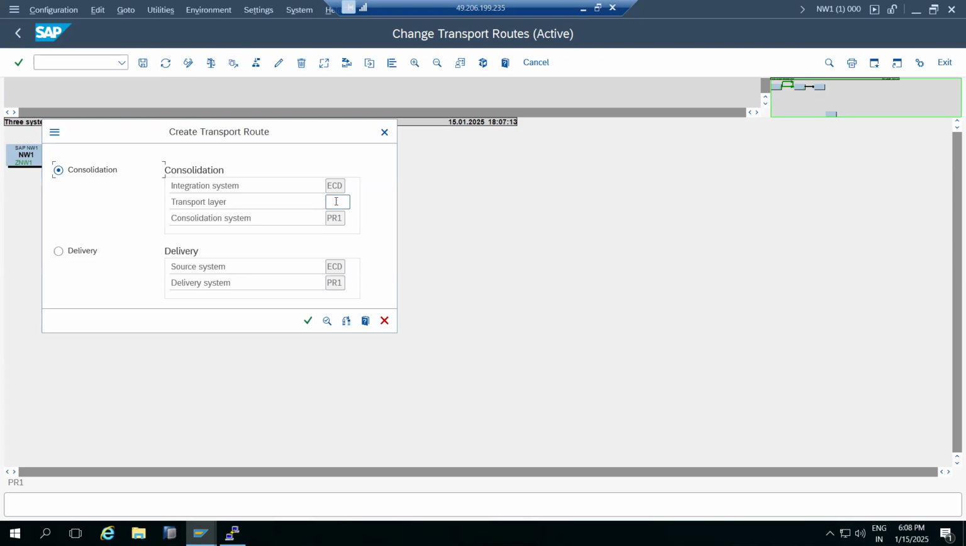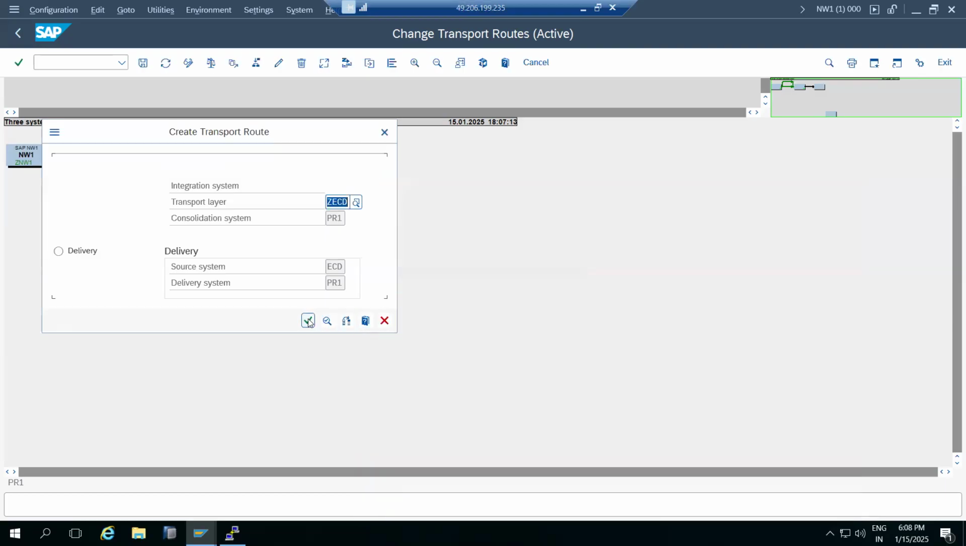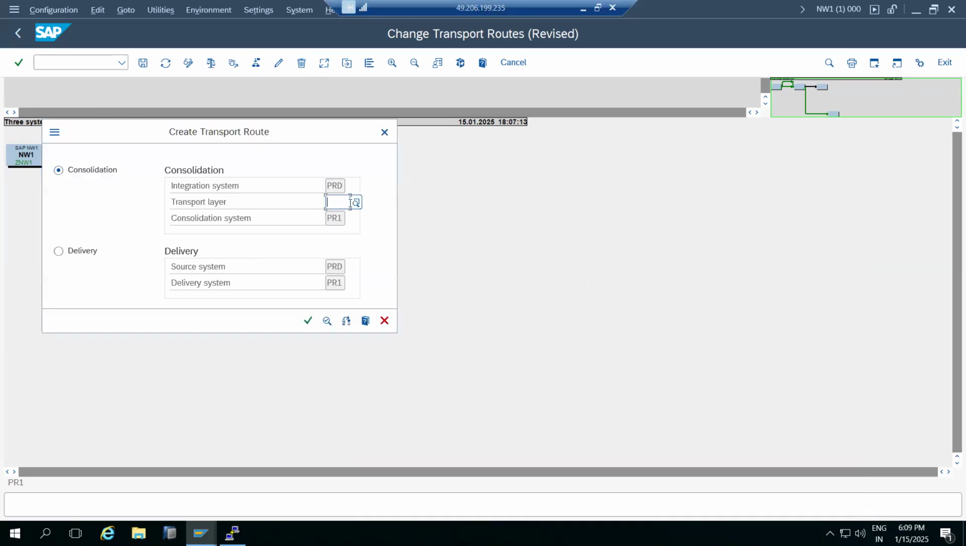You can create the configurations like this, you can perform it here. Then select the transport layer like this, it will go here as well. No sir, I don't want it like this. Then in this case what do we have to do? I want the connection from PRD to here. Then you can select the PRD to here.